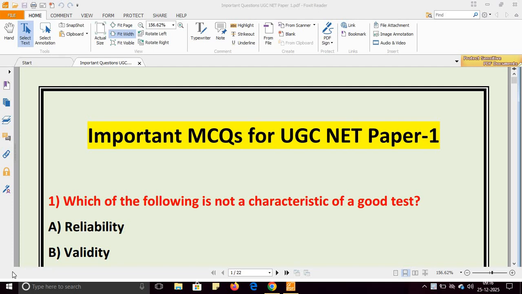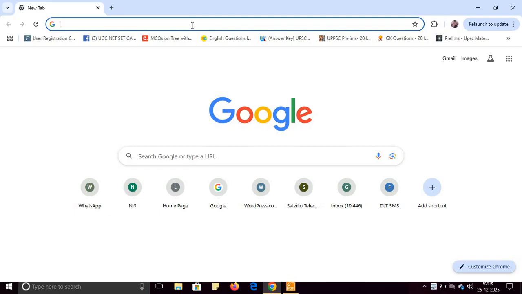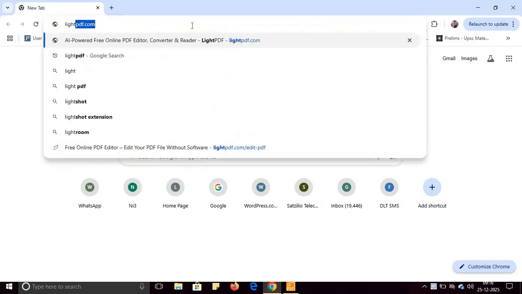In this tutorial I will explain how you can edit PDF files easily. So this is the PDF file and I want to edit it. So how can you edit this PDF file easily? Let's try. Simply go to the website lightpdf.com.